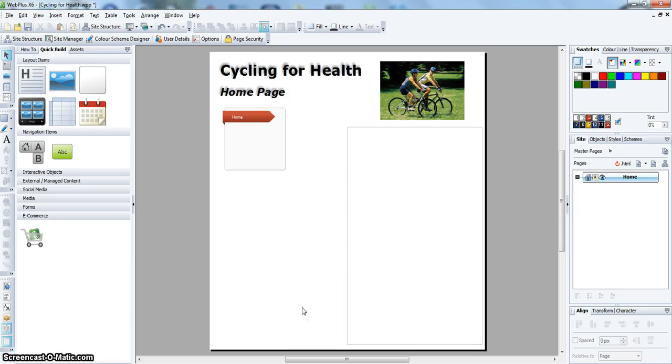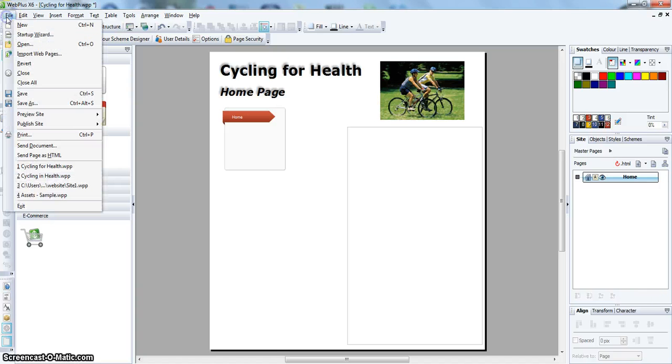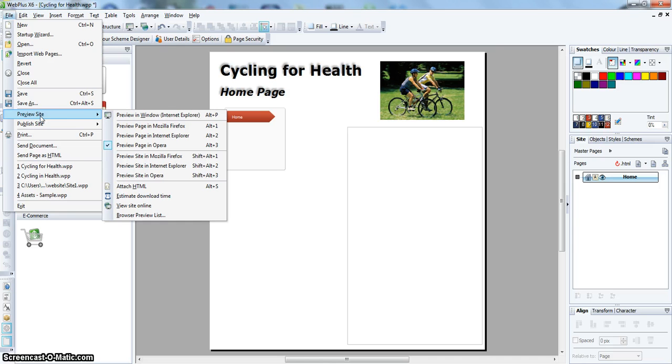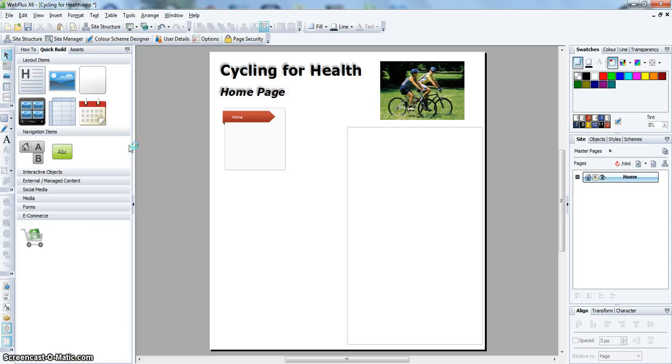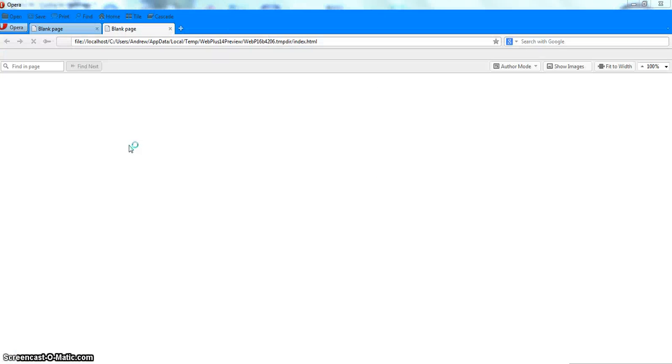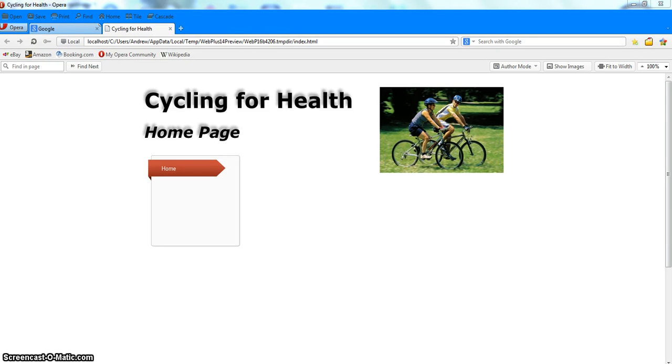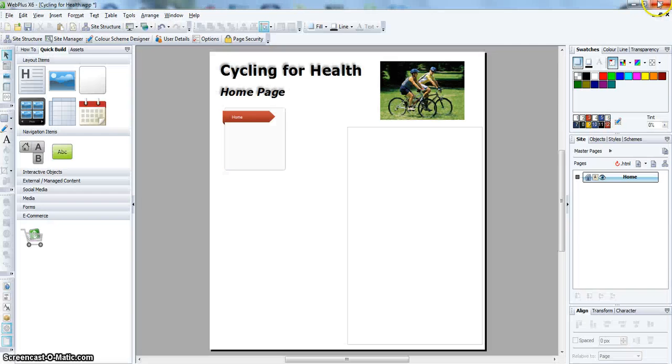Okay, so that is your basic template. If you want to take a look at it, you can go File, Preview, and preview the page in whatever web browser you want to use. I use Opera at home. I'll show you what it looks like in Opera. Okay, so that's how your web page looks. If you look on this side where you've got your site management box, you'll see that the home page is listed there. The next video we will duplicate the pages and begin to add text and other elements to each web page.